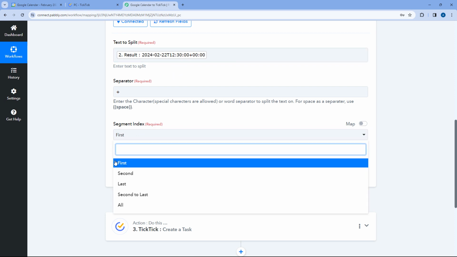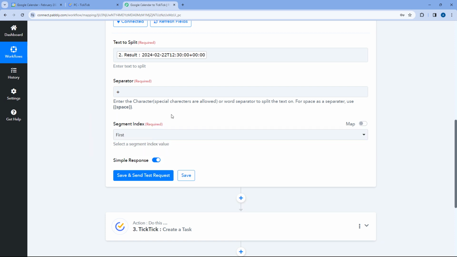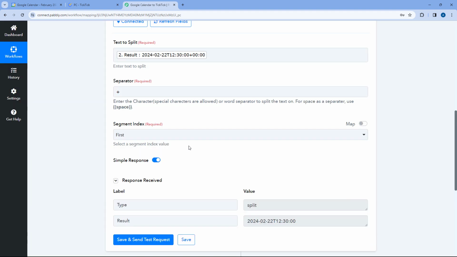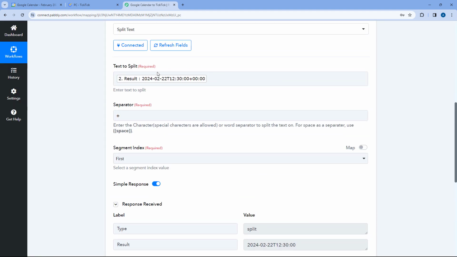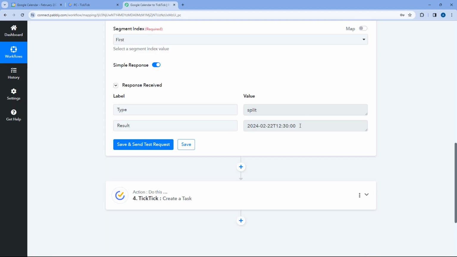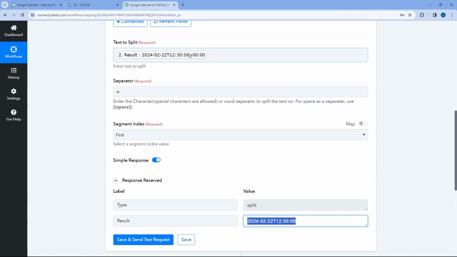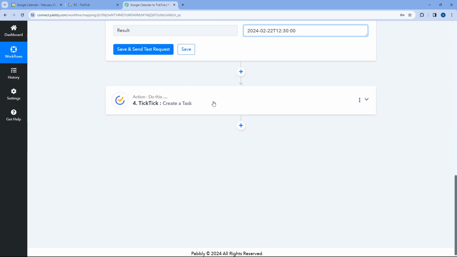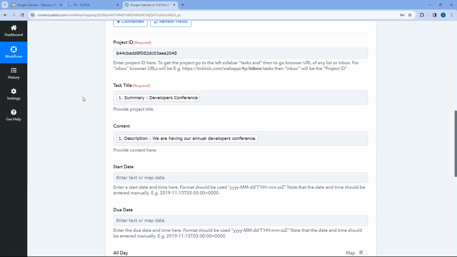And here in segment index from the drop down, we are going to select post. And then just click on save and send test request. After clicking on save and send test request, here you can see from this complete date, we have just extracted the date and time. And the plus sign and the zeros after that are now neglected. We have removed it. Now we are going to map this response of text formatter into this TickTick action step in the due date column.